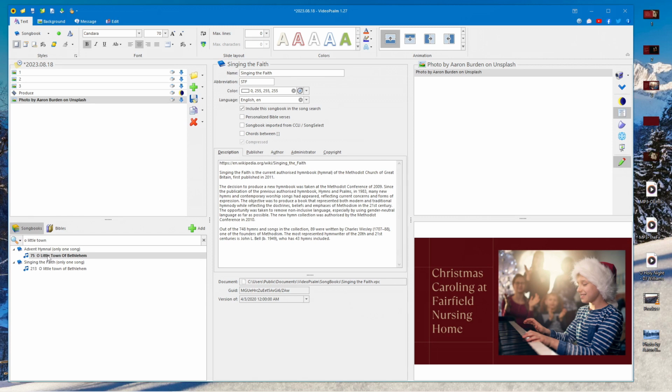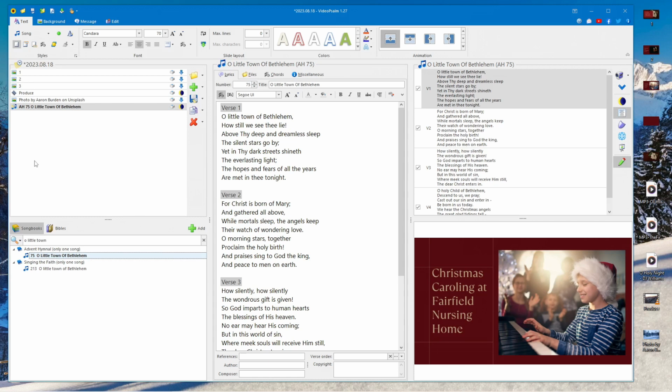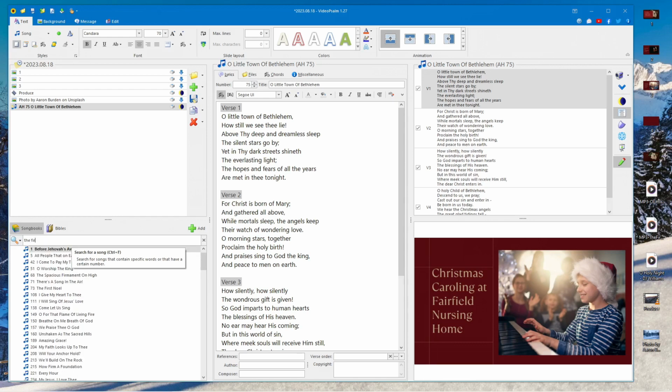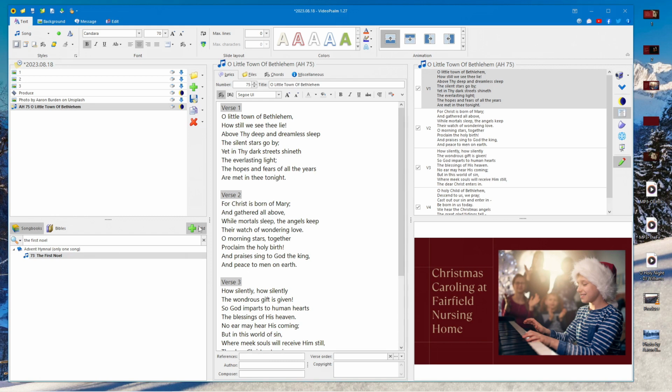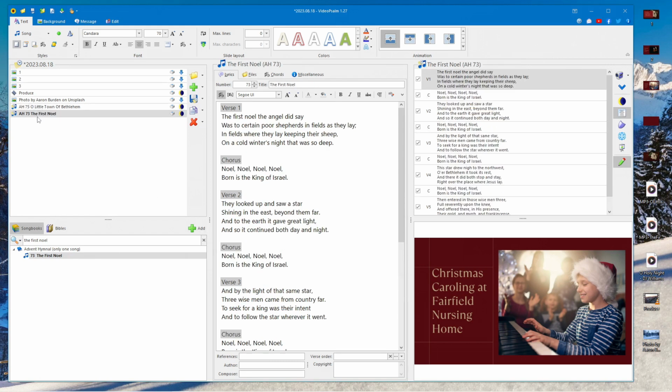So I can do a couple things. I can drag it up here. Or let's look for our other song, and I'll show you the second way to bring things in. We want The First Noel. There it is. And I can just click add because it's highlighted, and it will add it to my agenda. If I accidentally add it 2 times, not a problem. I can highlight one, click the red X, and remove the item from my agenda.